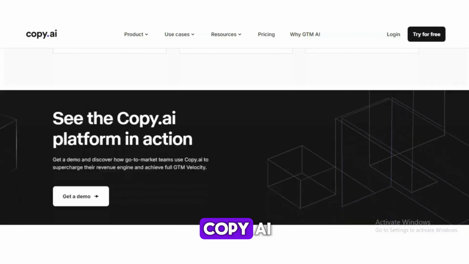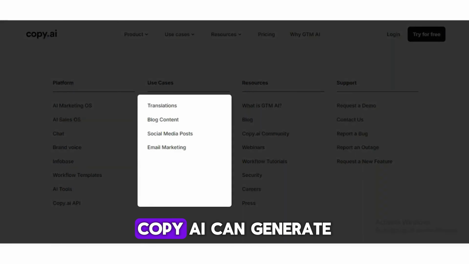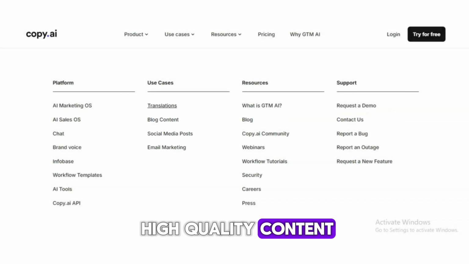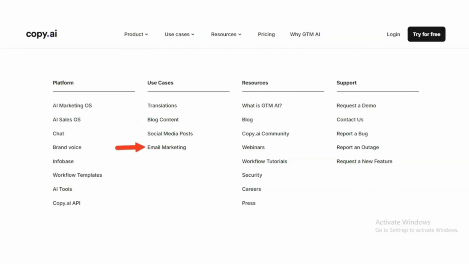The other feature of Copy.ai that content creators love so much is its content generation. Copy.ai can generate high-quality content, including blog posts, email campaigns, and product descriptions.